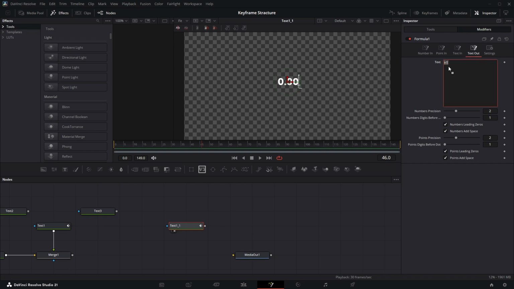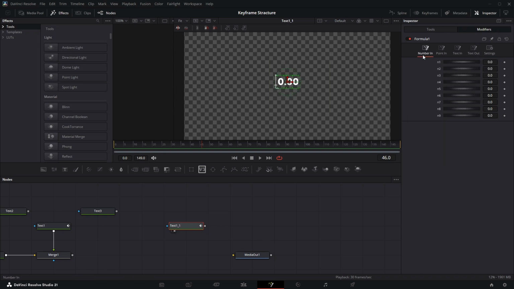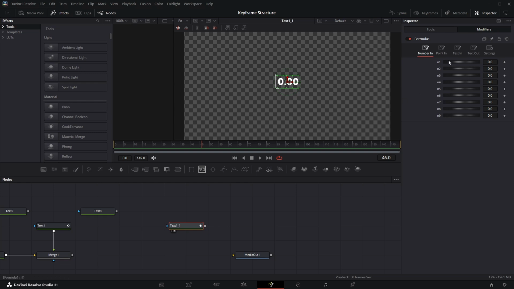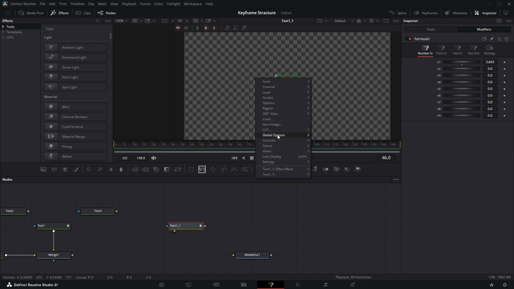When I write n1, it automatically shows 0.00. In here you can see the number in n1, okay? And I write here n1, just that. You can see when I hover over n1, you can see here n1. When I increase this, see here, it automatically increases here also. I will just turn off this.